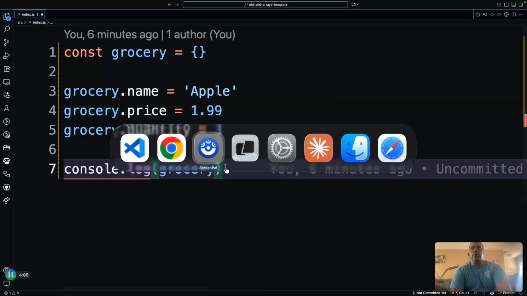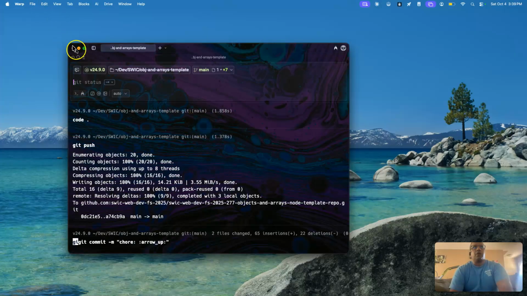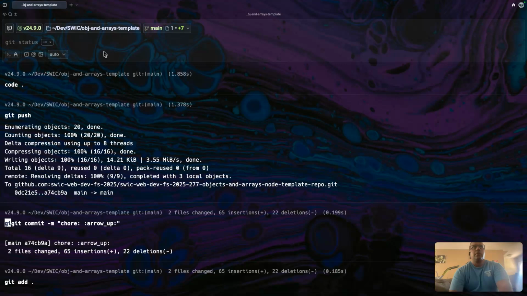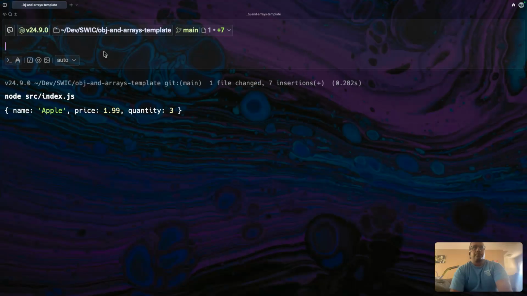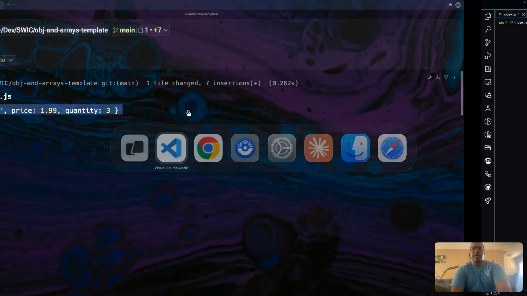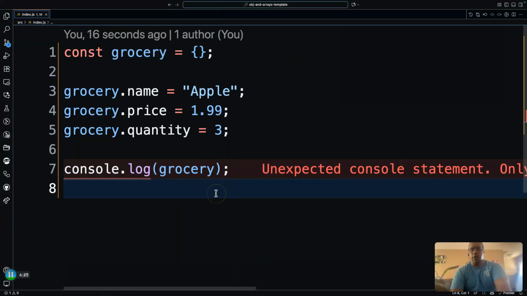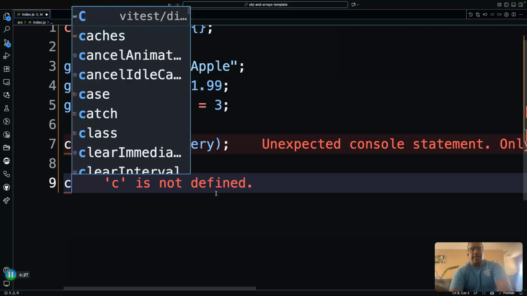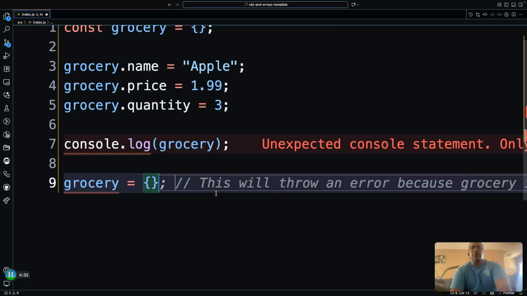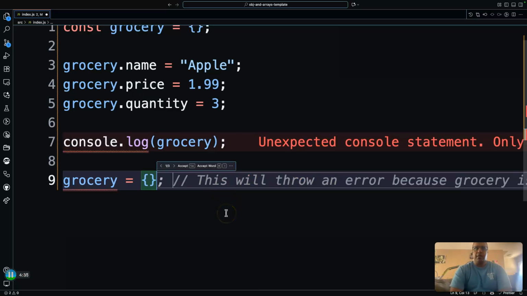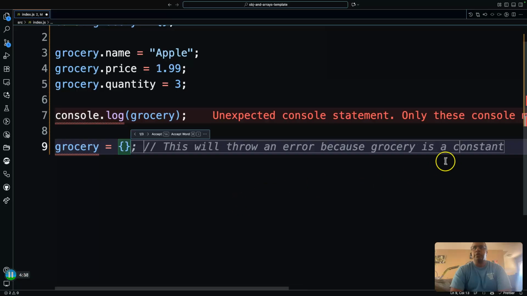So if we were to run this code, let me make this bigger here. Clear the screen. If I just run this code, here's my object that I just created. No errors or anything. So what exactly does const mean? What do you mean const means constant assignment? It means that I cannot go like this. I can't just create a new one. Actually, Copilot is just going to tell us this will throw an error because grocery is a constant. So again, remember that const means constant assignment.